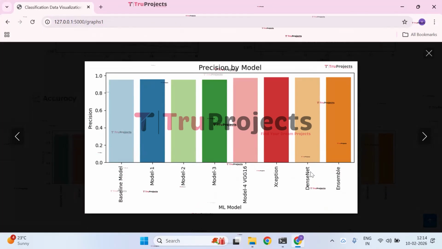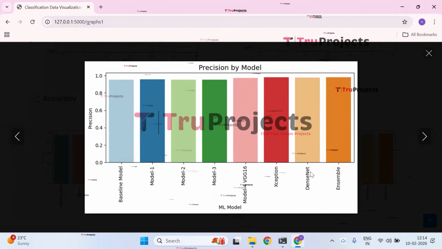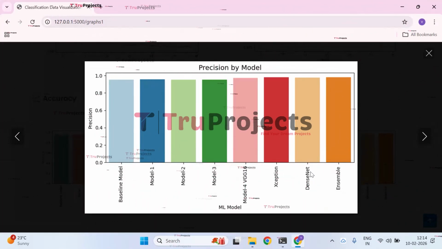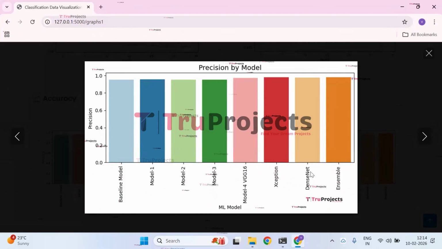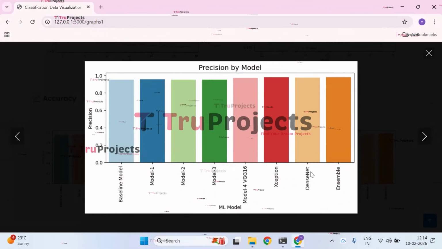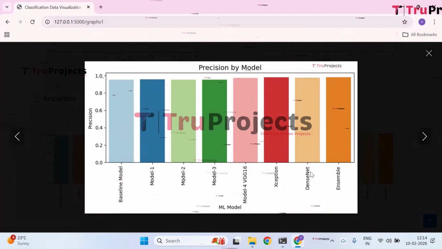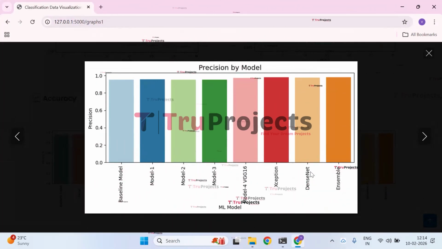Next, we have precision by model graph. The bar chart shows precision scores for different ML models, with all models achieving precision above 95%. Advanced architectures like Xception, DenseNet, and the ensemble model perform best, indicating fewer false positives compared to simpler models.